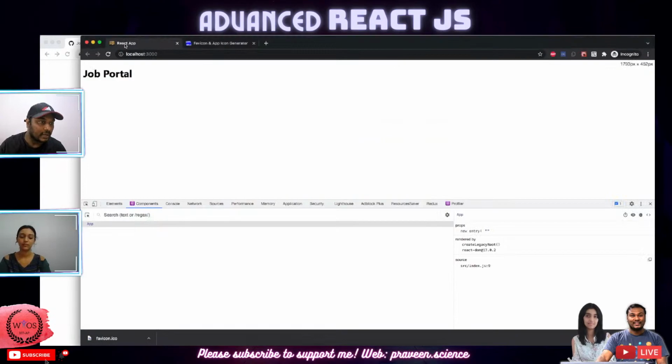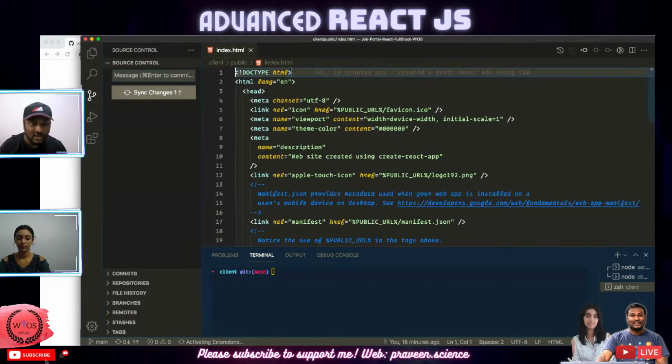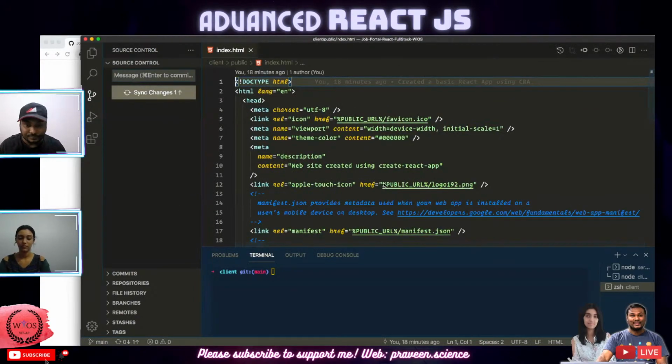Once you replace it, you can see that it has become the React app, the job portal that we wanted. So what we did just now is update the icons. This is a part of branding. The next thing that we are going to do is open the index.html in the client/public folder.